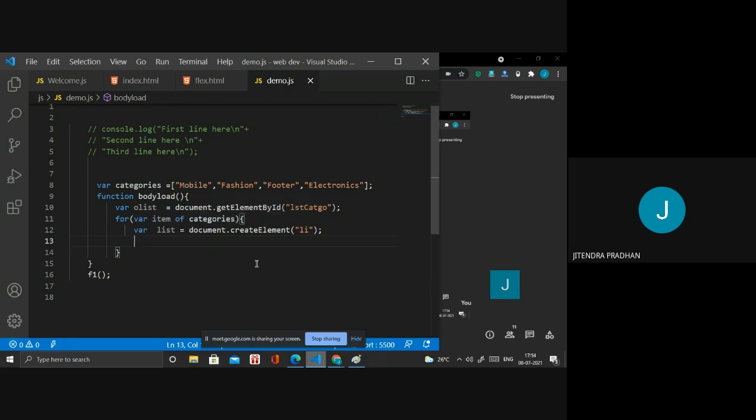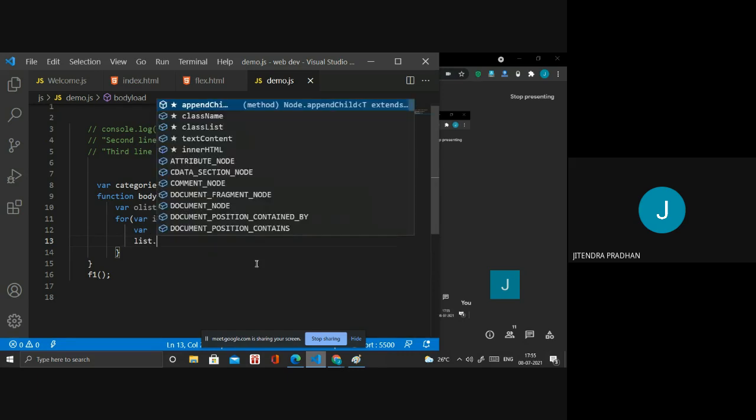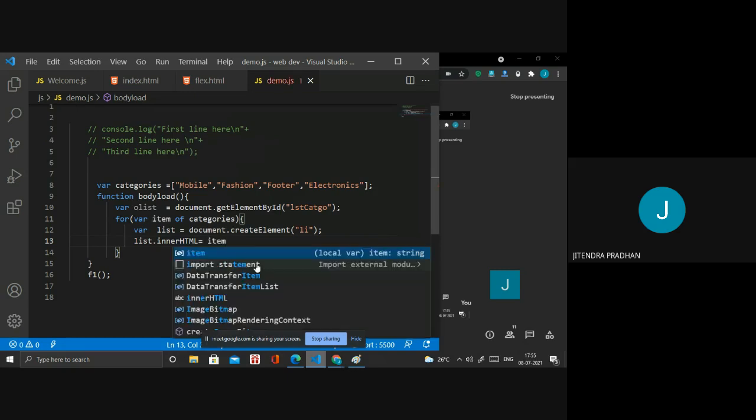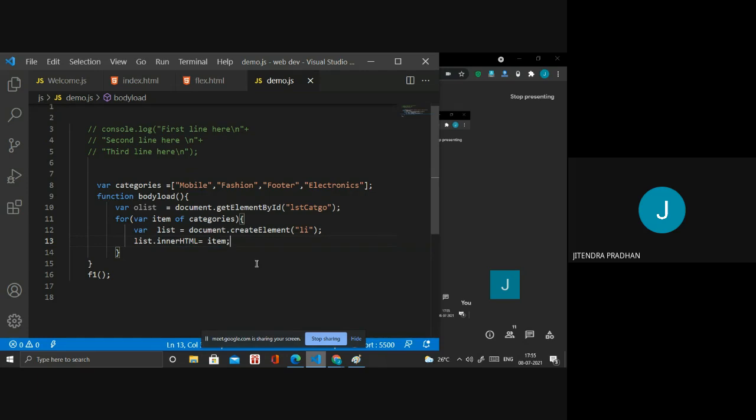Okay, next we have to input some value, not from that category, we have to access the value and put it in the list item. It's a list, and on it we have .innerHTML. By using innerHTML we can assign the item.